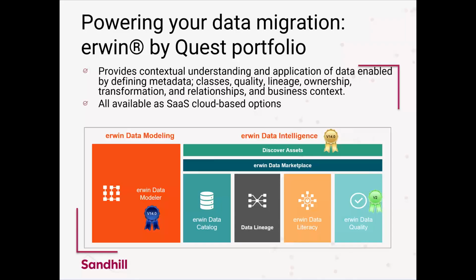As part of today's webinar, we're also going to be taking a look at the Erwin data quality capabilities. And there's a new release, which is at version 2. That's part of the Erwin Data Intelligence Suite, but that's the Erwin data quality. And that aspect of the data migration, the data quality itself, is a very key and important part of the data migration process. And we're going to take a look at that.